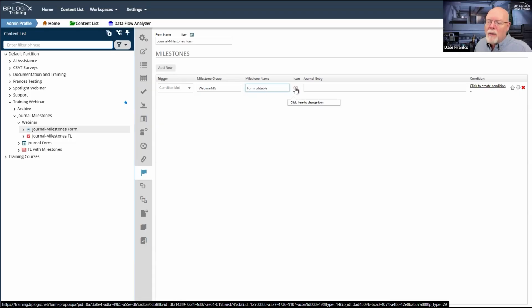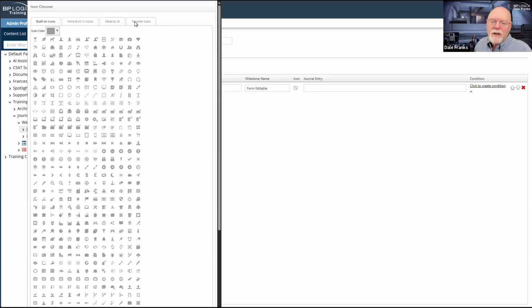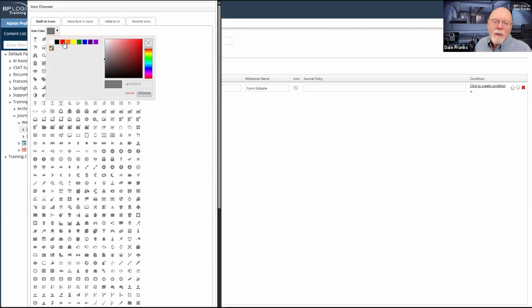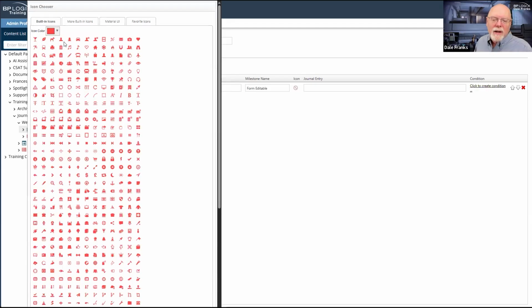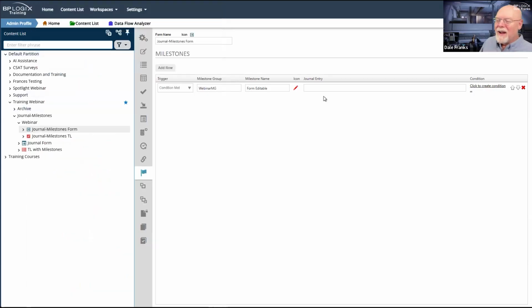So now I'm going to click here to change icon, and I am going to set my color to red because I want to catch people's attention. So we'll set it to this nice bright red. And where's my little icon that I want? There's a pencil icon. There's actually a pen icon that I like better, which I could spend a long time searching through all of these icons, and I'm not going to submit you to that torture. I am just going to set the red pencil icon, and I'm going to set a journal entry.